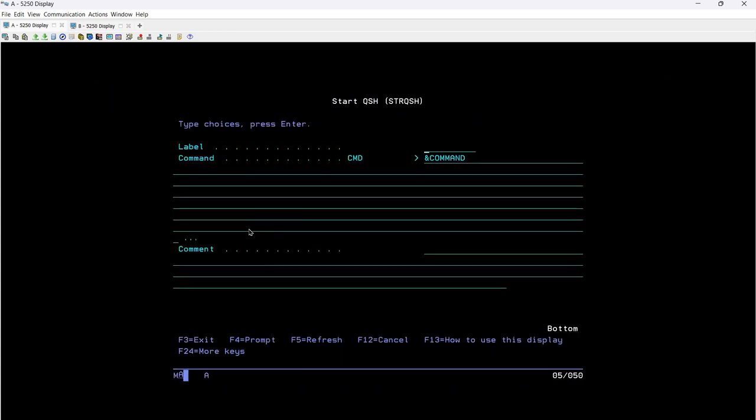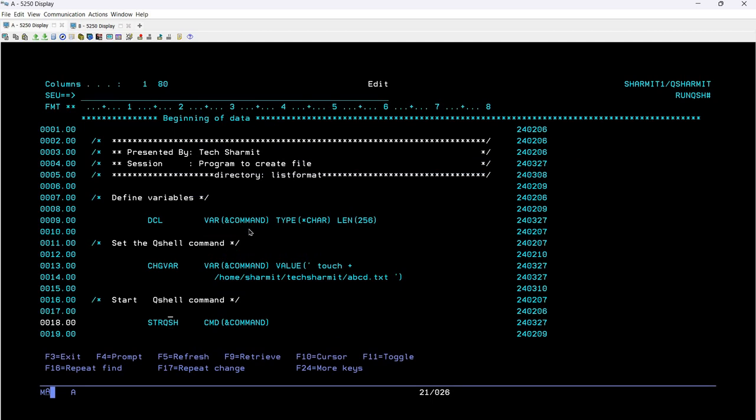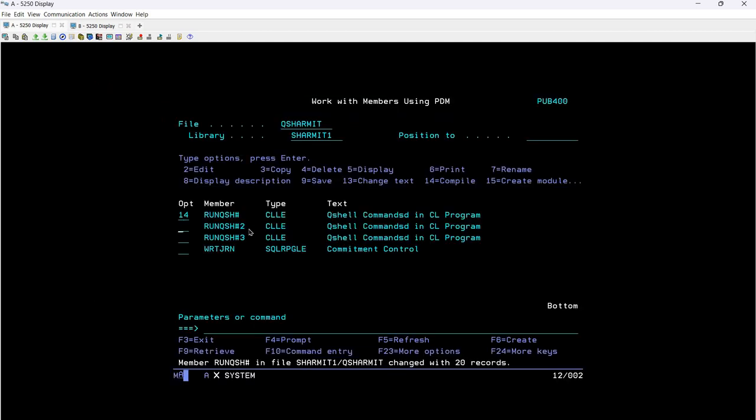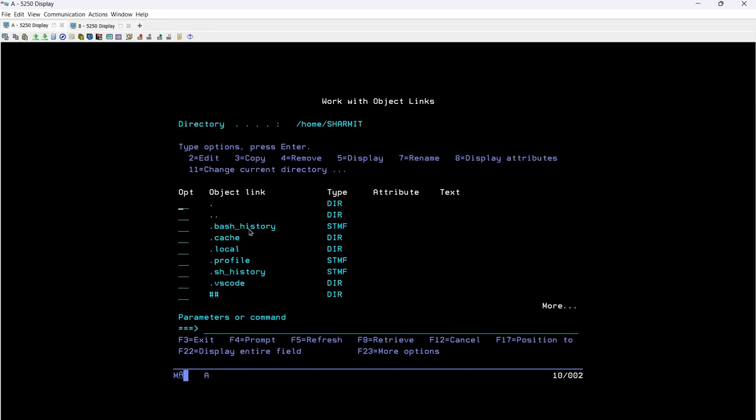Now it's time to start the command. So simply write STRQSH, provide your variable name, and we are good with this. Simply compile the program and see the output. Okay, so right now we are creating abcd.txt. If I call it, and now if we go and check on WRKLNK, it should show that file in my directory techsharmit.